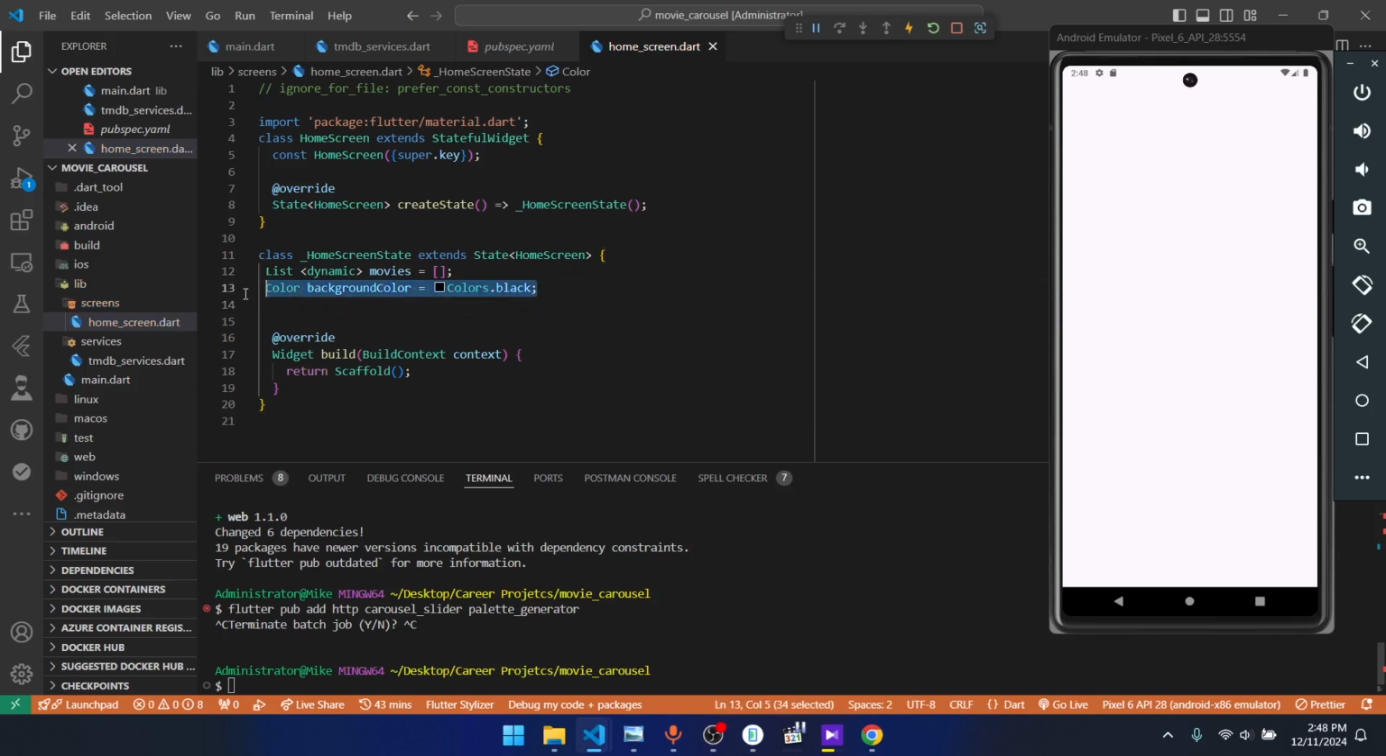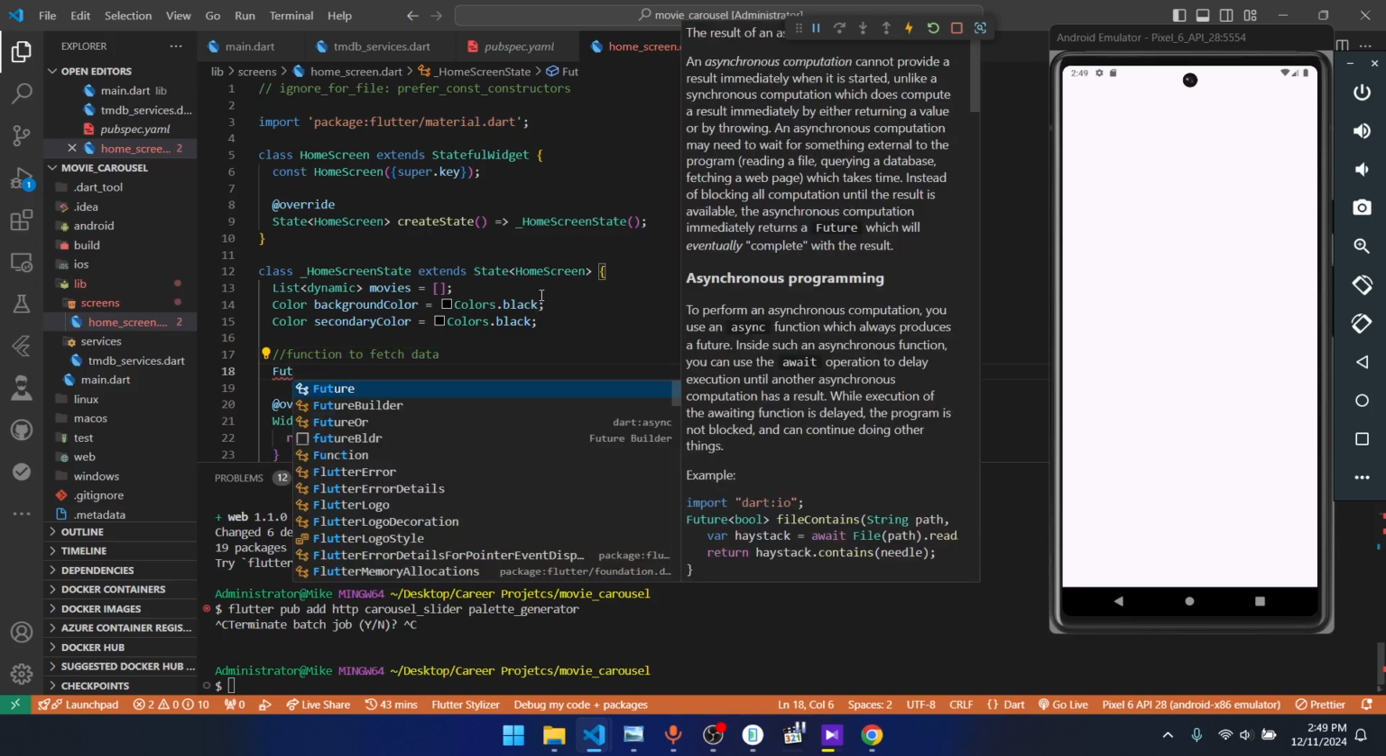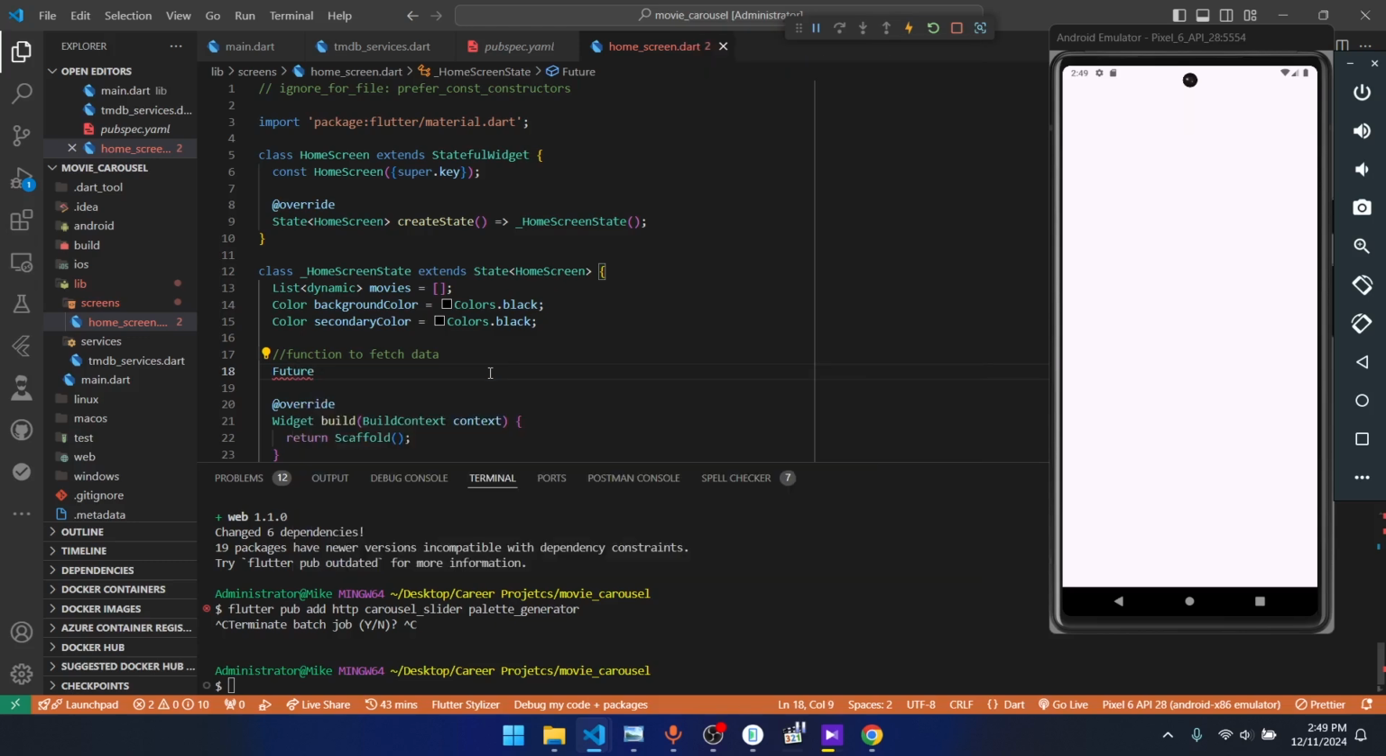So I'm going to do this again. So let me just copy this so that we don't waste much time. Sorry about that. I copied an empty line. Then we just do this. Then we just rename this to secondary color. Then we set it to black as well. Then the next thing is we're going to have a function to fetch data. So it's going to be a future function as well. So future, then void.